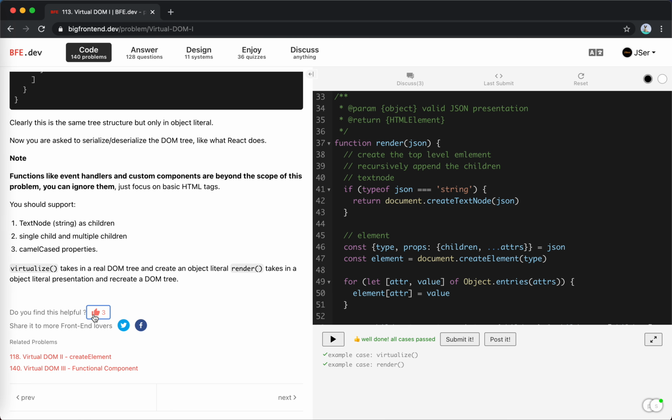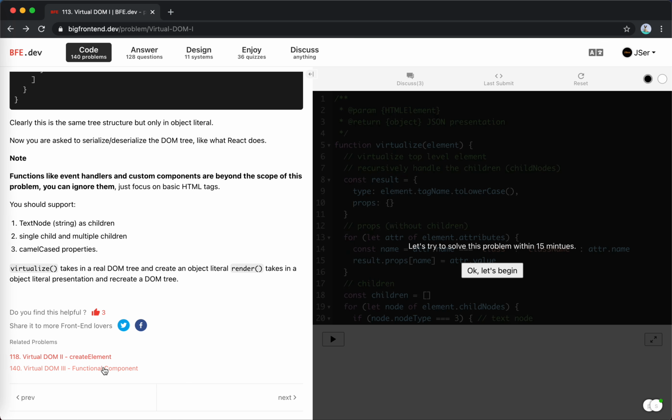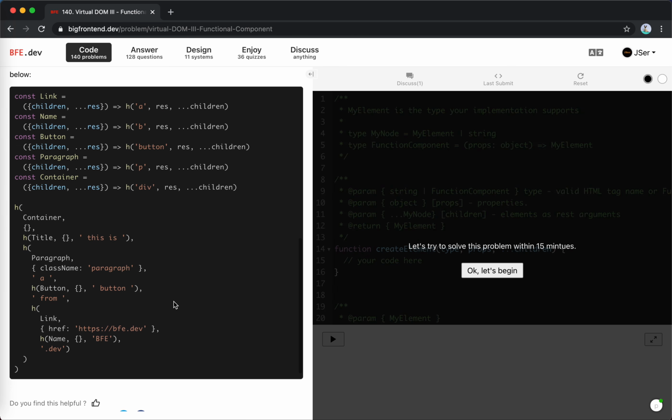This is an interesting problem, but there's a bunch of other problems, 2 and 3. One is create elements, and the other one is a functional component. Wow, it's more and more interesting.